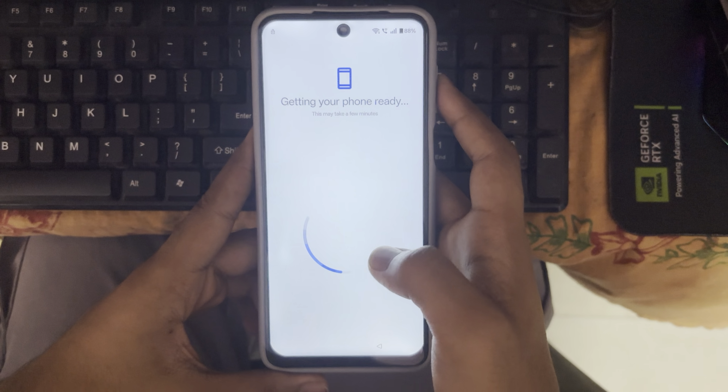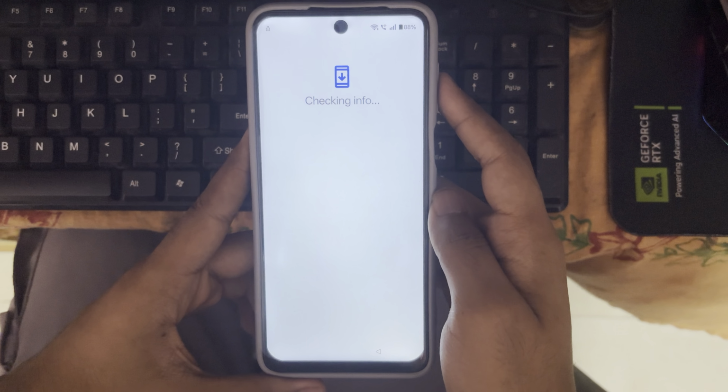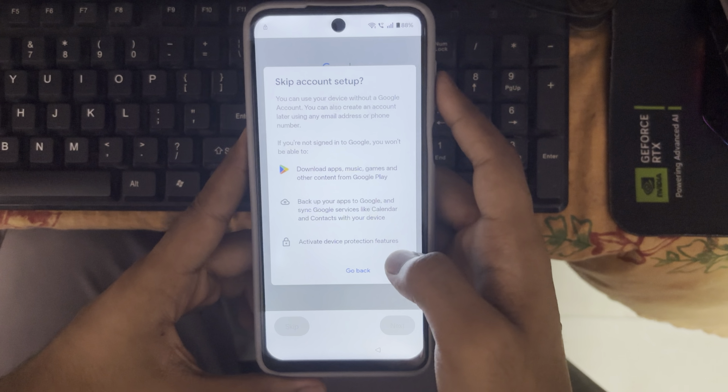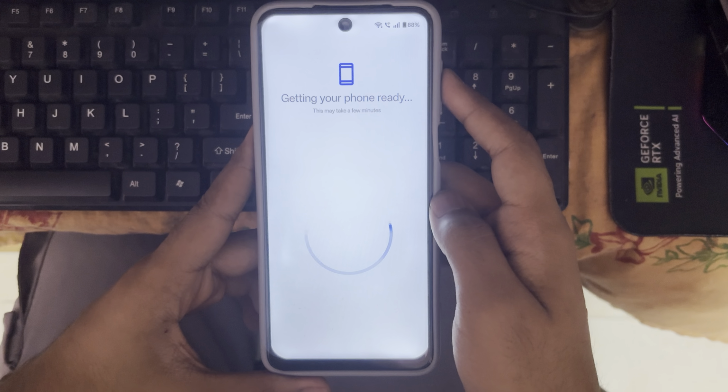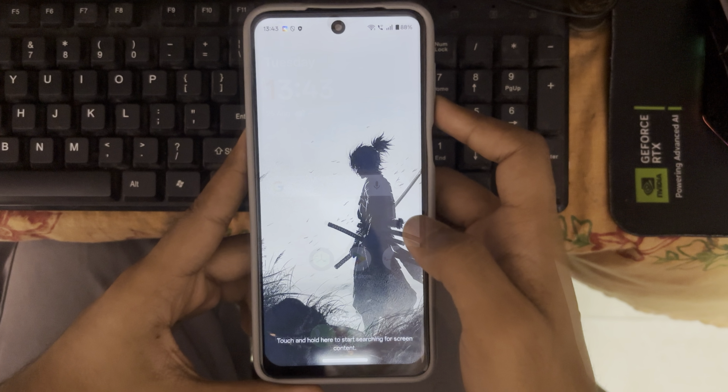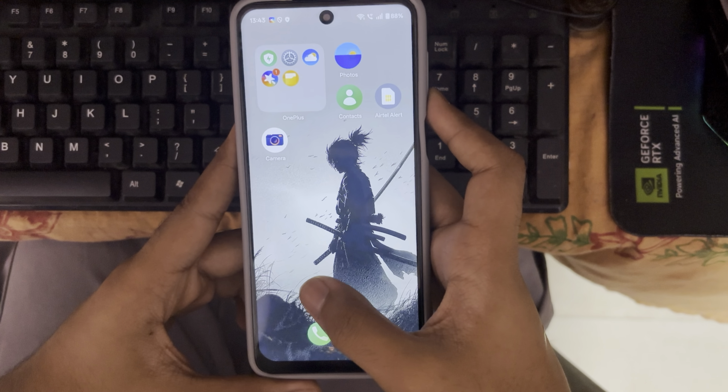As you can see, my phone is booted and I'm setting it up. The setup will take a few minutes. The setup contains both Google and OxygenOS stuff, so it will take time to set up. And as you can see, it asks for so many permissions. You can deny all of them. And now as you can see, I'm back at the home screen.